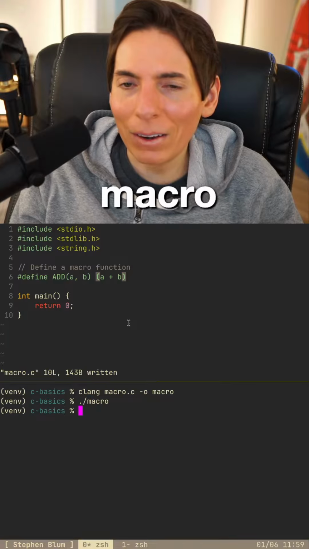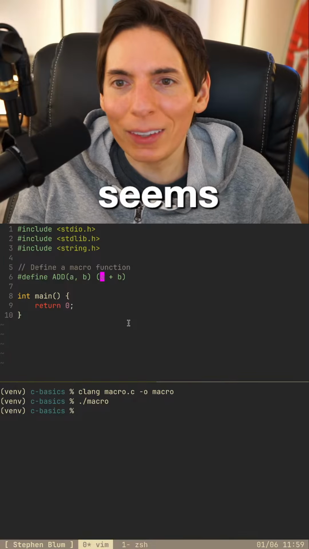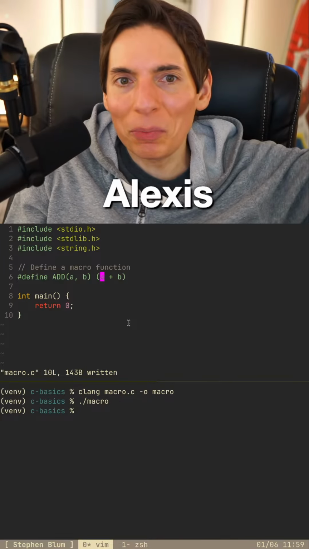Macro. Okay. All right. Well, you know what? That seems to have worked. That seems to work right there. I can switch on my PC. Alexi sounds good to me.